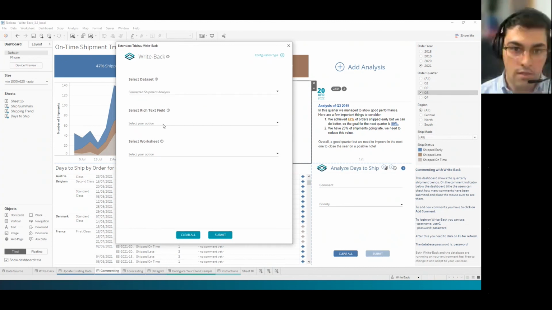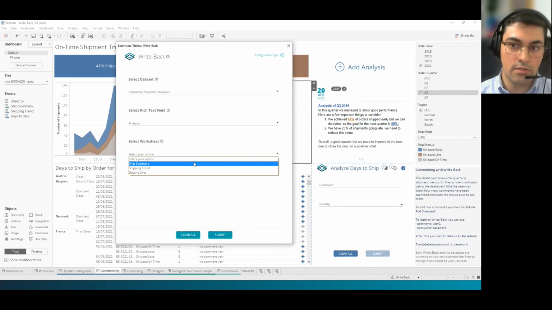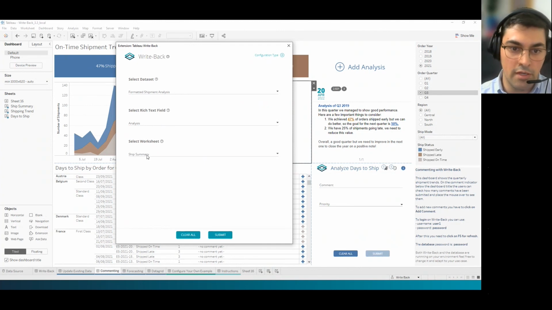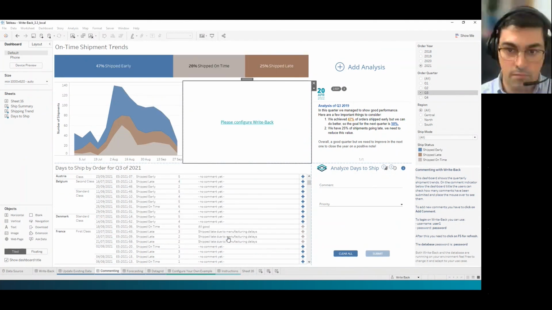I select it, then I select the rich text field that I want to work with or show on the dashboard. And then I select the worksheet that contains the necessary fields, which in this case is the quarter and year. And I know that the shape summary has. If for some reason I was selecting a sheet that doesn't have the necessary fields, I would get this information. So I need to select one that matches the same search fields.